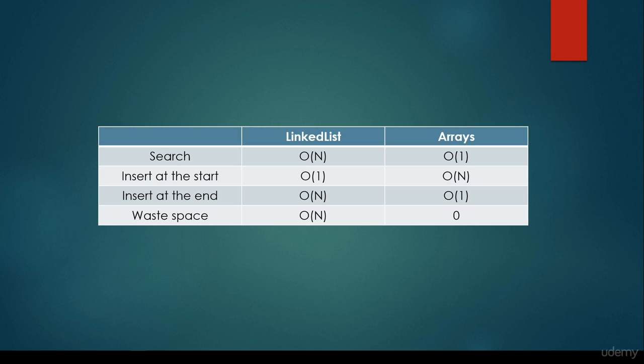So just to summarize again, what about the search for a linked list? It's going to have O(n) time complexity. For arrays, if we know the index we are looking for, it's going to take O(1), constant time complexity. What about inserting items at the start, the beginning of the list? For a linked list, it's going to have O(1) time complexity. For arrays, it's going to have O(n) time complexity because of the shifts we have to make.